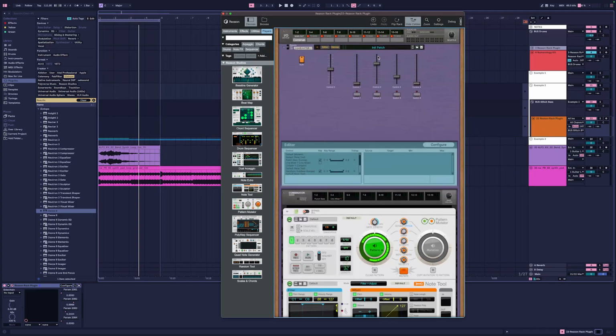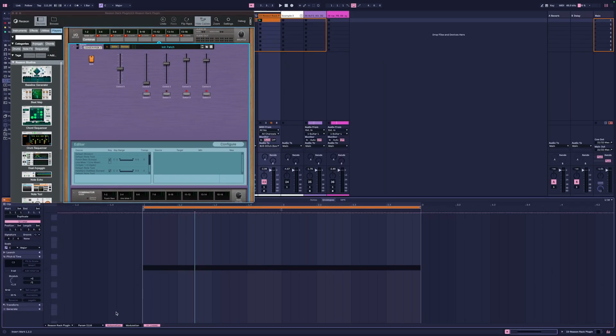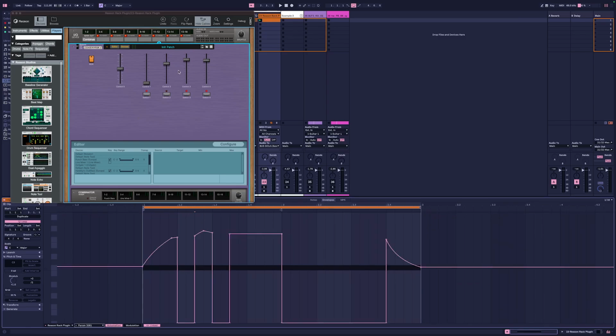So I've got a little combinator up here that's controlling them. I didn't like that one, I decided not to use that one. You can see that I also automated a bunch of these parameters, which is why they're moving.